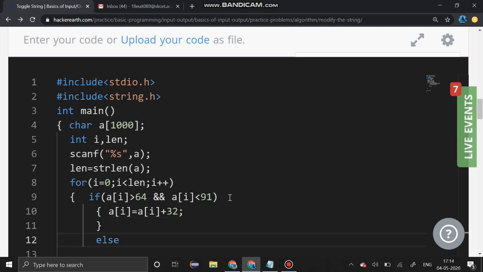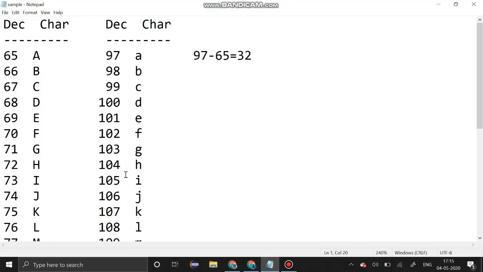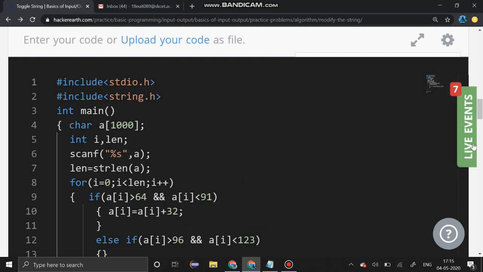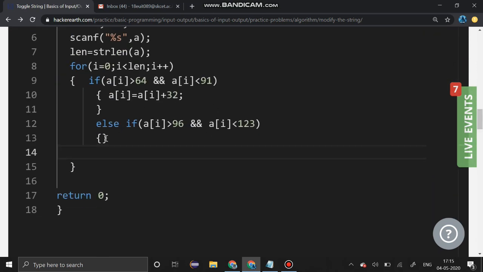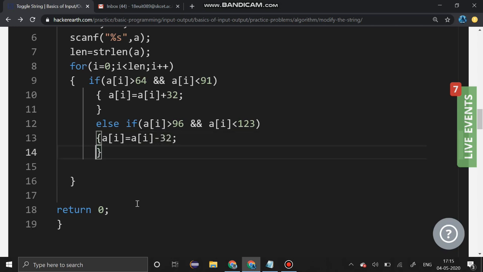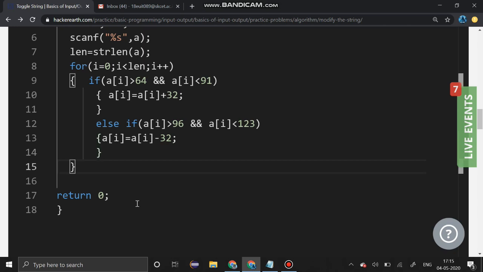Else if array of i is greater than 96 and array of i is less than 123, that is a lowercase letter. We have to convert that into uppercase letters. For that we have to subtract 32. Array of i equal to array of i minus 32. Yes, we have completed.